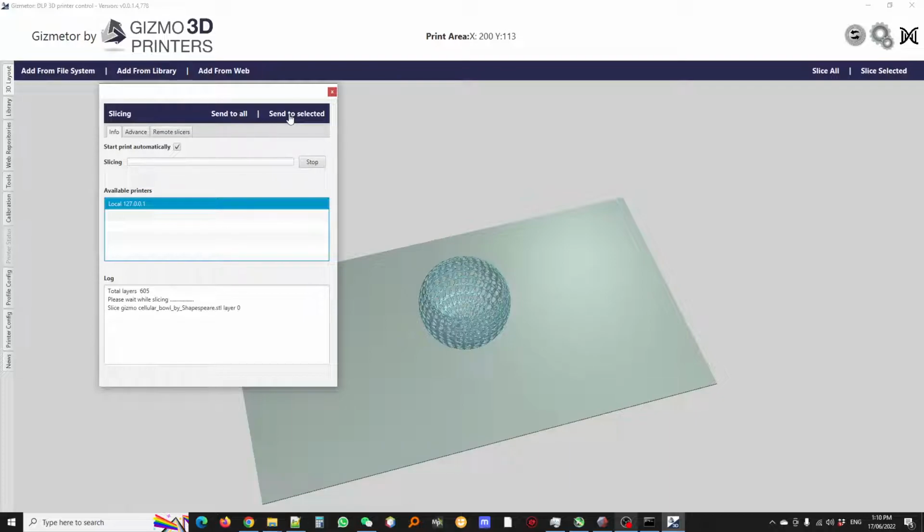So I have not started GiziPrint on this PC. So I'll show you what's going to happen if there isn't a GiziPrint started. It's going to do the slicing, and then at the end it will try to send it to GiziPrint, but it'll fail. But in the log it will show you where it puts the file, so you can always manually then go and copy the file to a USB stick and then take it to the GiziPrint machine.